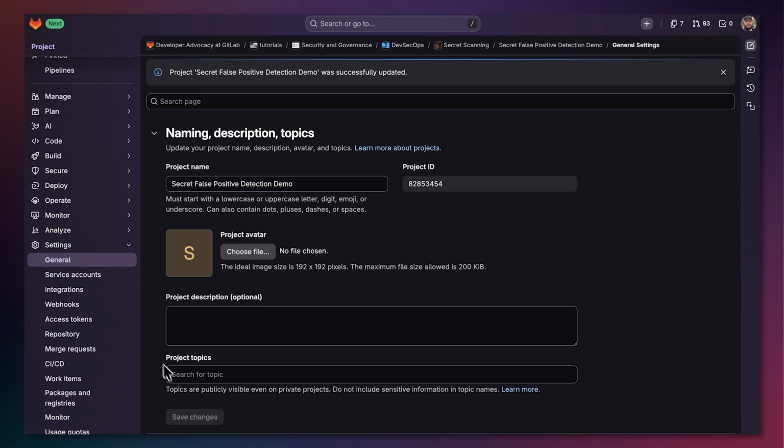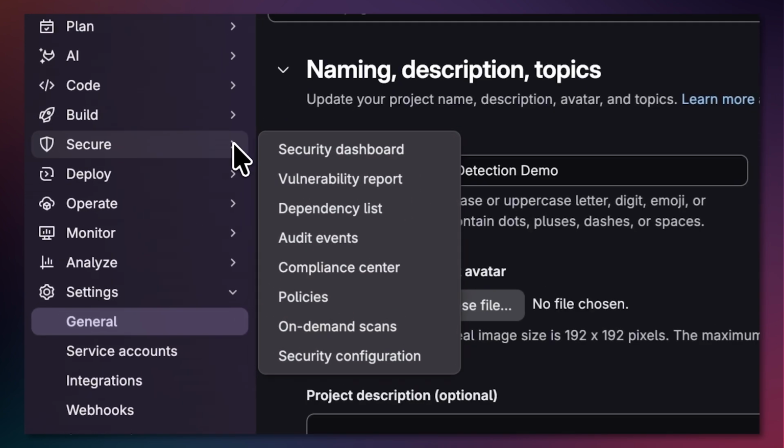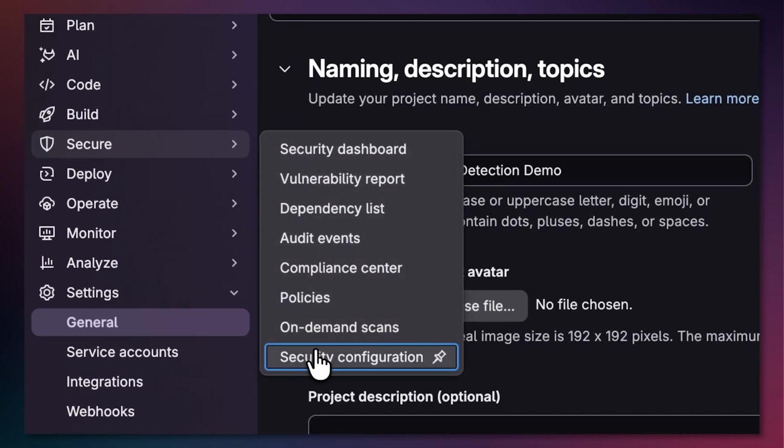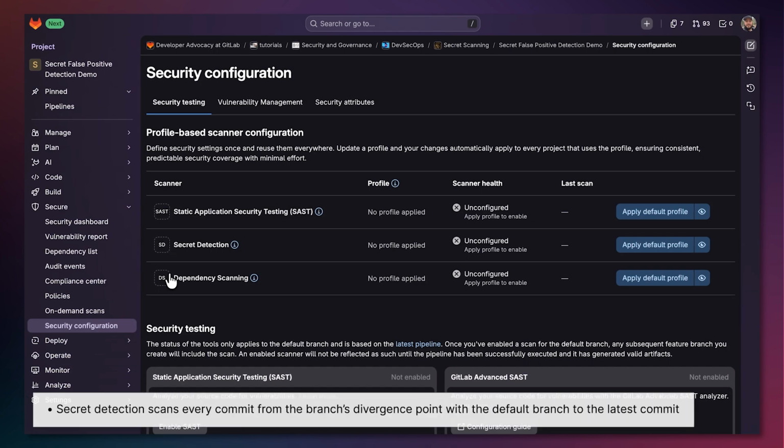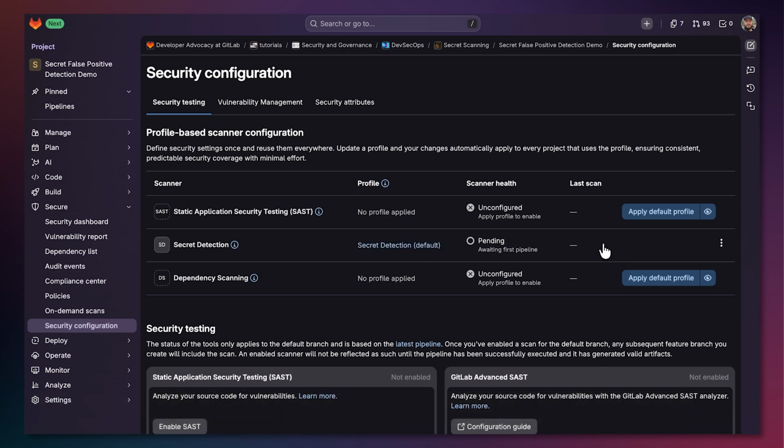We can do this by going to the Secure side tab and selecting Security Configuration. From here, we can apply the default secret detection security profile to automatically enable the scanner within our pipelines.